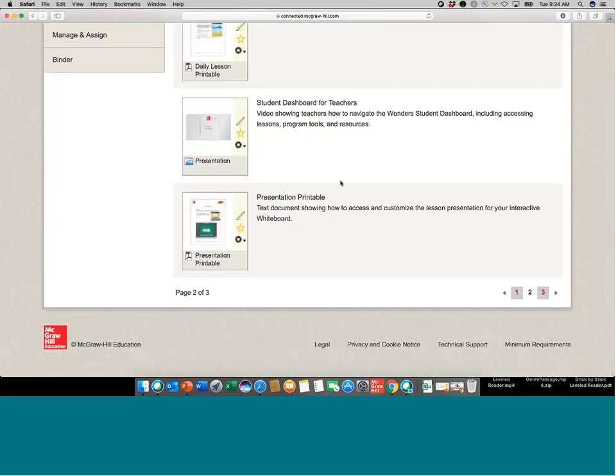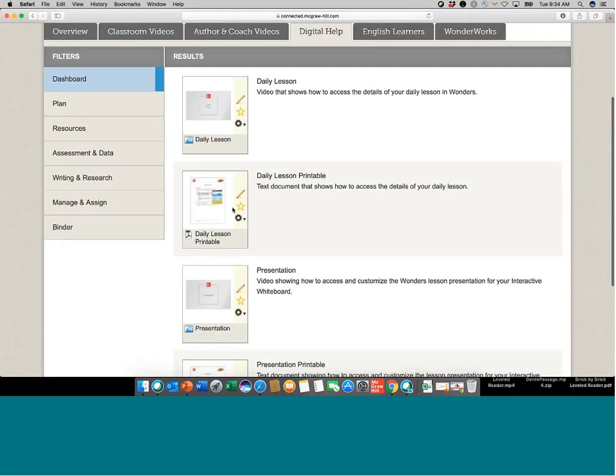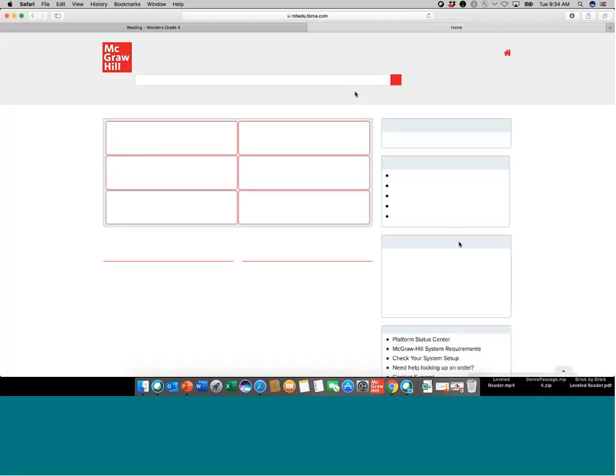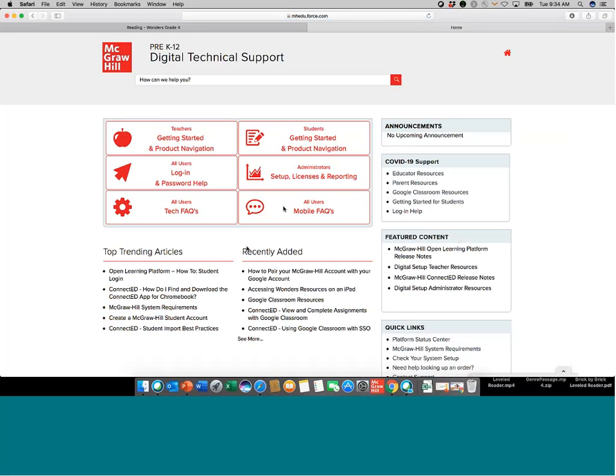And scroll down, because there are 3 versions of this. And in fact, talking about technical support, when I scroll down, no matter where I am in my ConnectEd, look at the bottom here, technical support. If I click on technical support, it takes me to that digital technical support website. And there is lots of support: how do I use a Chromebook, accessing Wonders resources on an iPad, Google Classroom, how to view and complete Google. There are a lot of good things here to help you, technical Q&As.